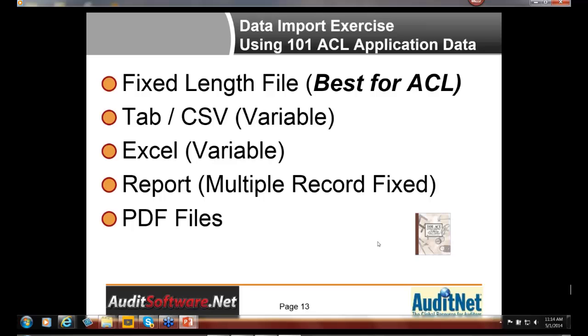Then these are the 5 different file types. I like to focus on the fixed length, obviously. The tab and CSV, or comma separated file, can be more of a variable file set, as you're going to see. You see how the data kind of shifts around in that.